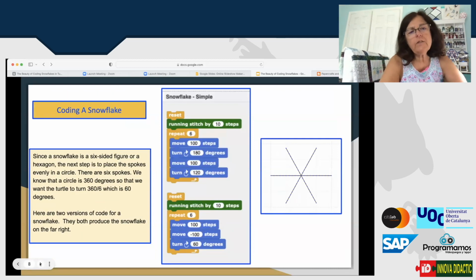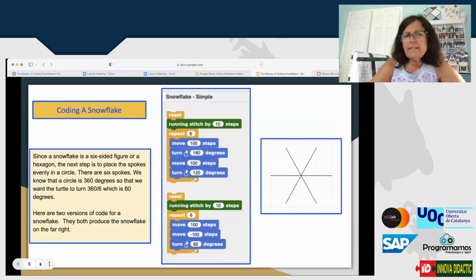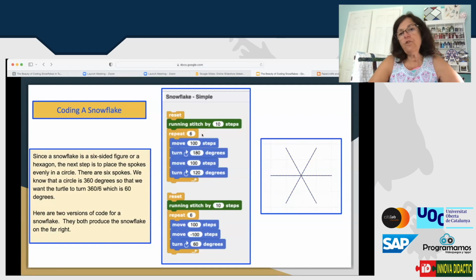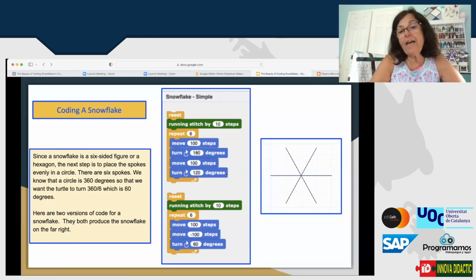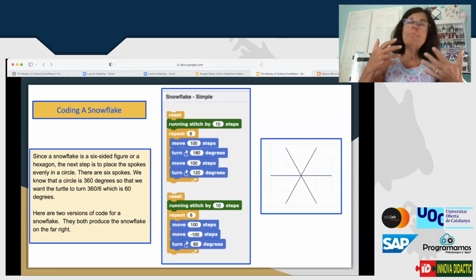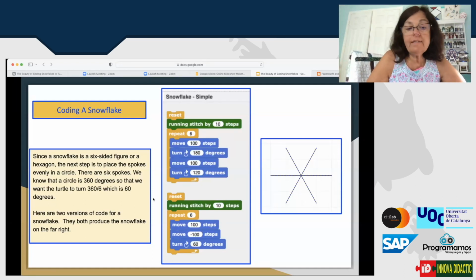Coding a snowflake. Since a snowflake is a 6-sided figure or a hexagon, the next step is to place the spokes evenly in a circle. There are 6 spokes. We know that a circle is 360 degrees, so we want the turtle to turn 360 divided by 6, which is 60 degrees. Here are two versions of code for a snowflake. They both produce the snowflake at the right. And you'll notice that the code is different, and what I want students to see is that you can make the same outcome, but using different code.